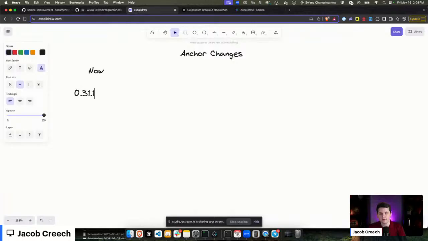But okay, now we are at 0.31.1. This is what has been Anchor for a long time, right? 0 dot something. It's been a minor version. What we're seeing is in the near future, probably a September time frame, we're going to be at a 1.0. Now, you might ask, what's in that 1.0? What are the changes that we can expect to see in 1.0? 1.0 will have a number of new changes. Namely, it will be removing dead code.